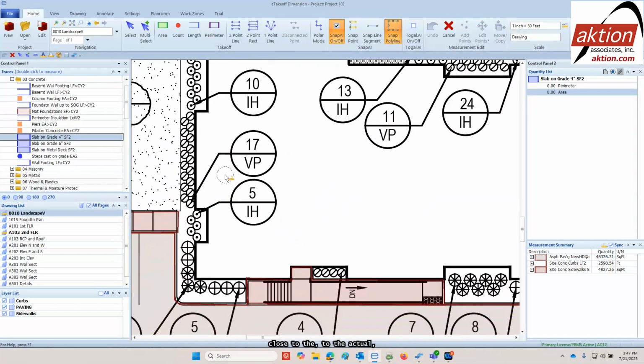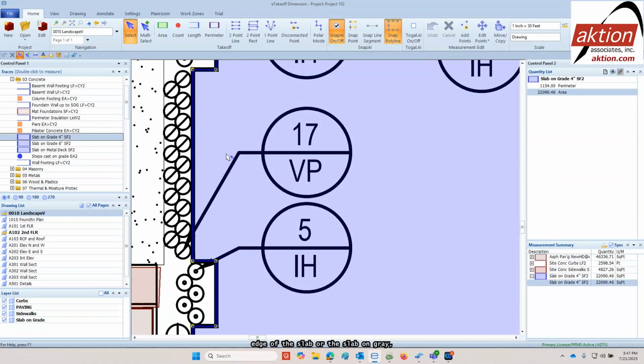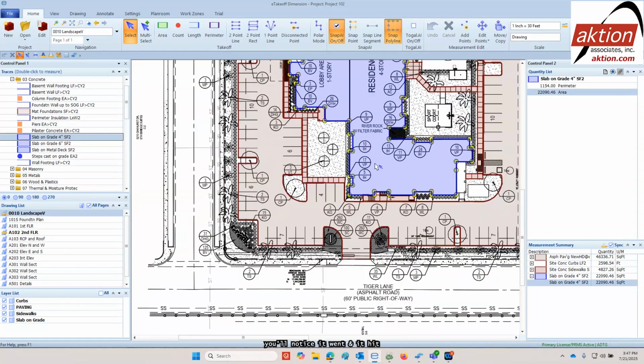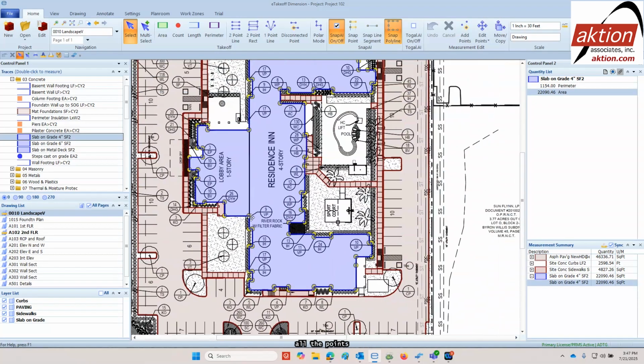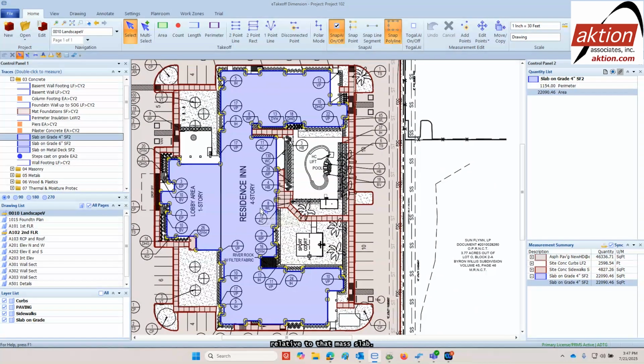And so as I come in close to the actual edge of the slab on grade, you'll notice it went and hit all the points relative to that mass slab. And that's it. I'm done. I just hit enter to terminate the measurement, and you'll see it's all on there. And now you'll see slab on grade on and off.